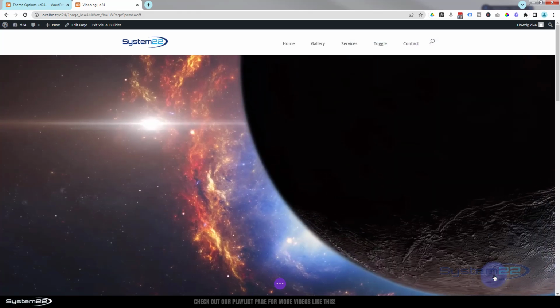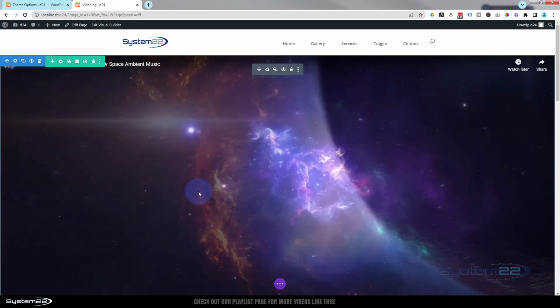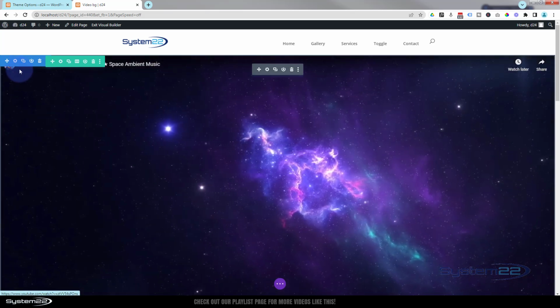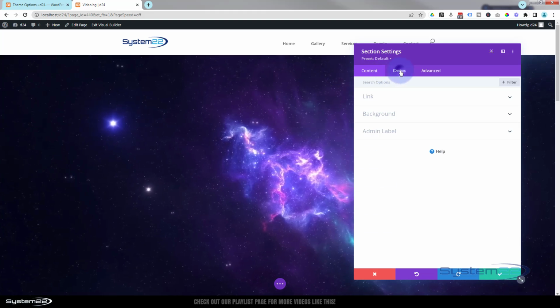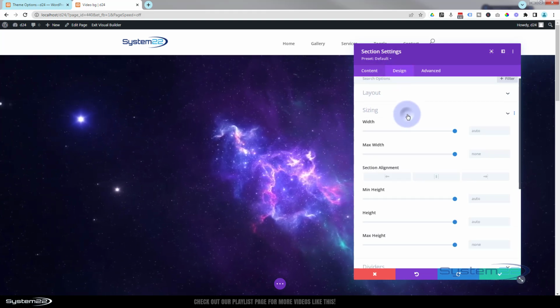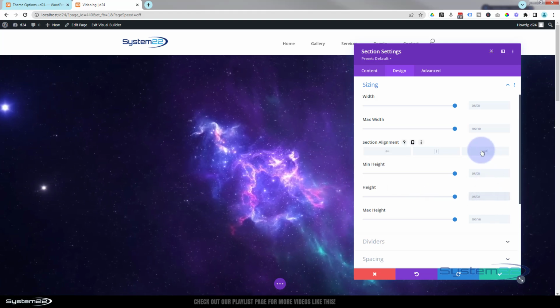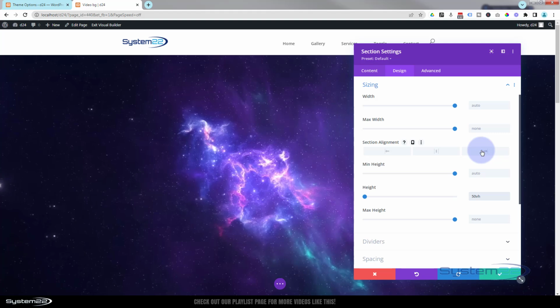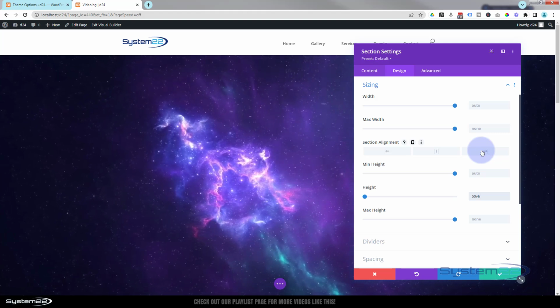Great. Well, I only want this to take up, I don't know, about 50% of our screen here. That's entirely up to you. So I'm going to go back into this section, the blue tab. And I'm going to give it a fixed height. Design, sizing. Here's our height down here. I'm going to make it 50 viewable height. So it'll be 50% of the viewable height of any device that we look at it on.